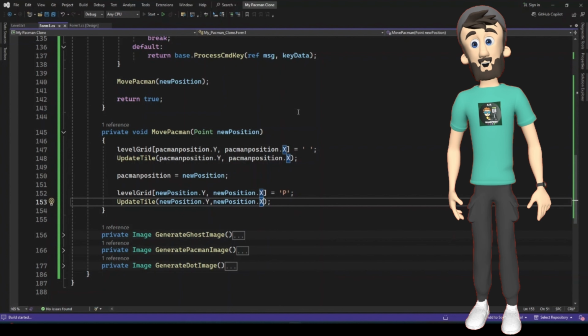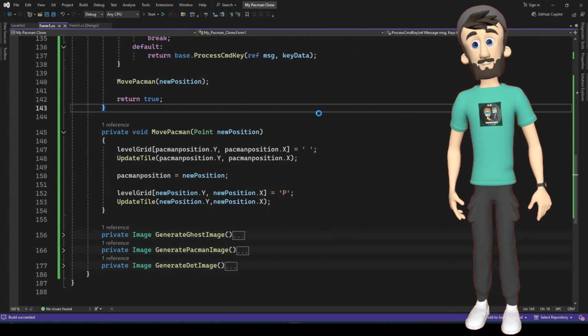And there you have it, this method keeps Pacman moving seamlessly across the board. It clears his old spot, updates his position, and refreshes the visuals to reflect his new home. With this in place, Pacman is officially ready to chomp his way through the maze, one tile at a time. Let's go, Pacman, those dots won't eat themselves, and that's where he moves.